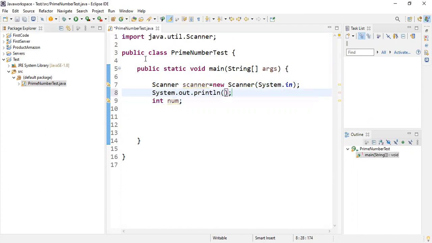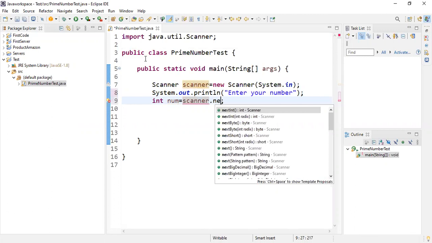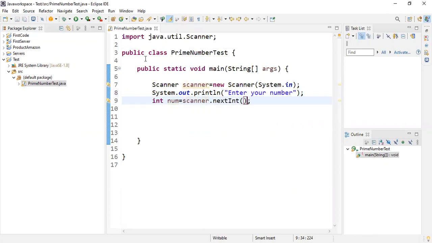Now, let me give a message with sysout: Enter your number. So number equals scanner.nextInt. Now the number is input by the user. So now we are going to check whether this number is prime or not. So how can we do this? For int i equals 2, we are going to start our loop from 2. i is less than number minus 1, semicolon, i plus plus.